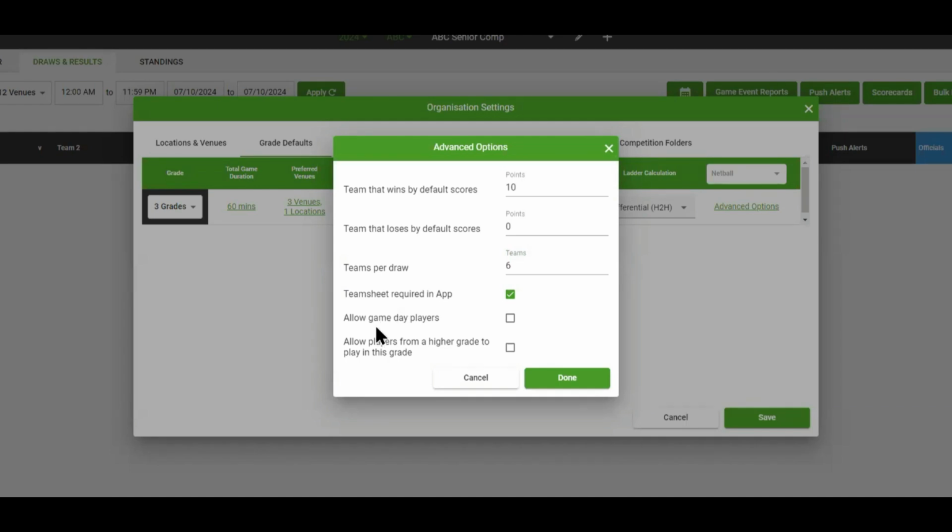Allow game day players. Netball centres have the ability to accept players registering to a team on game day. When this is selected, game day players will be able to complete the game day player registration form. Allow players from a higher grade to play in this grade. When grades have been ordered according to their level, you can choose to allow players to be named on a team sheet from a higher grade by selecting this option.